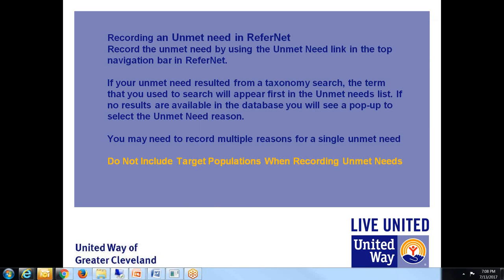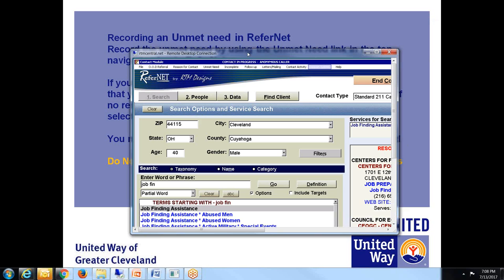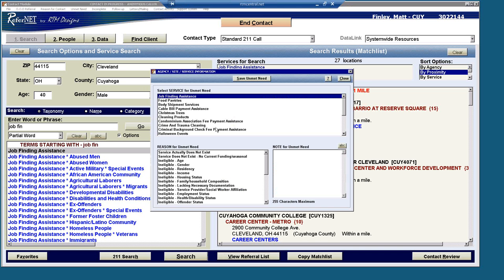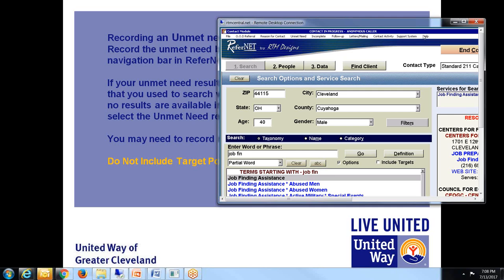And then the other point. We just went over how you might need to record multiple reasons for a single unmet need, and it's really inconvenient. That's my other main point with that, is just how annoying that can be. I wish we're working with Refer to make this multiple selectable, because that would be way easier.